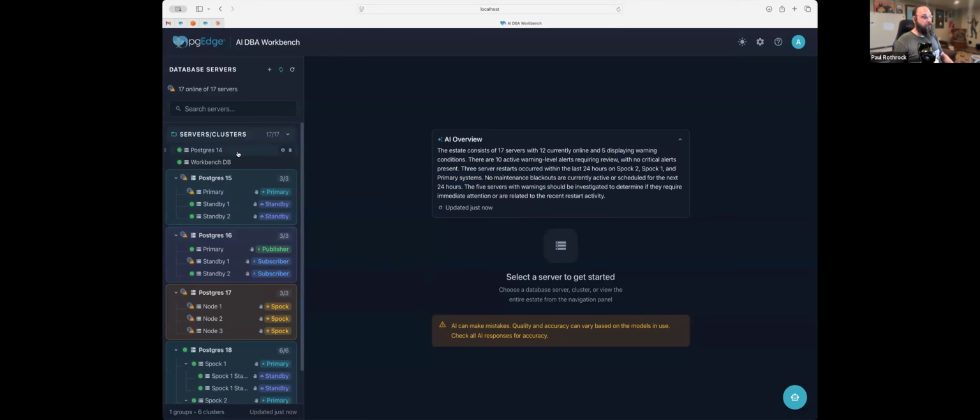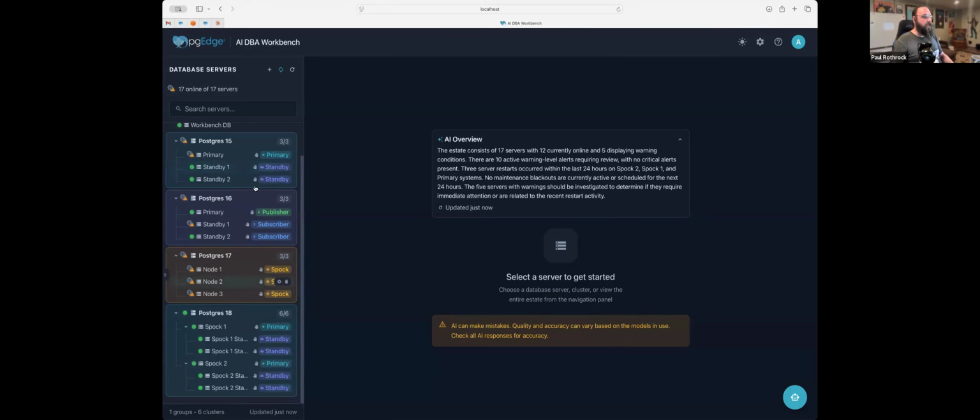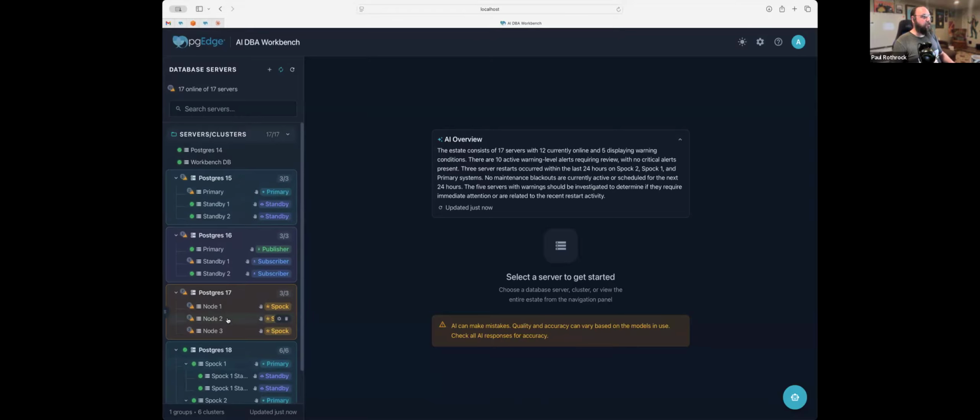So it works from Postgres 14 to 18 with different kinds of replication. The Postgres 15 and 16 clusters are using traditional primary replica replication. The Postgres 17 cluster is using Spock, and the Postgres 18 cluster is using a mixture of the two. So it's really very flexible in terms of adding clusters and can really fit with your architecture. So let's drill down into one of the clusters. Let's go to the Postgres 16 cluster.